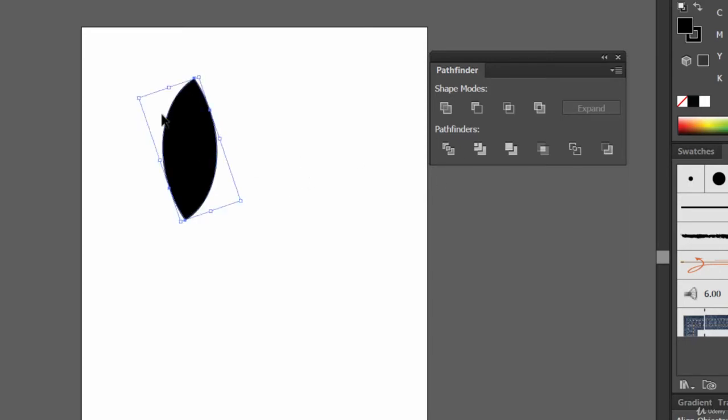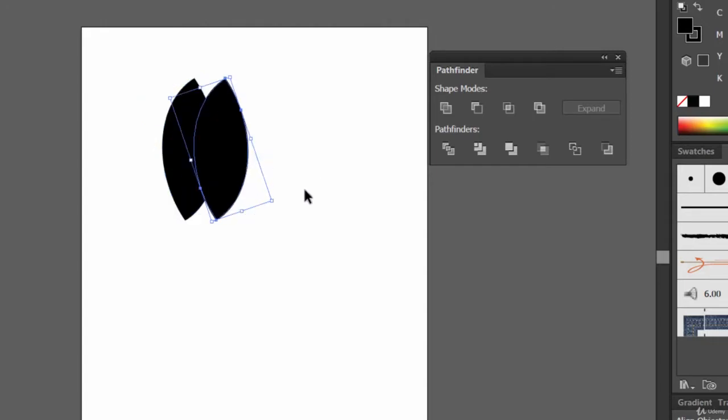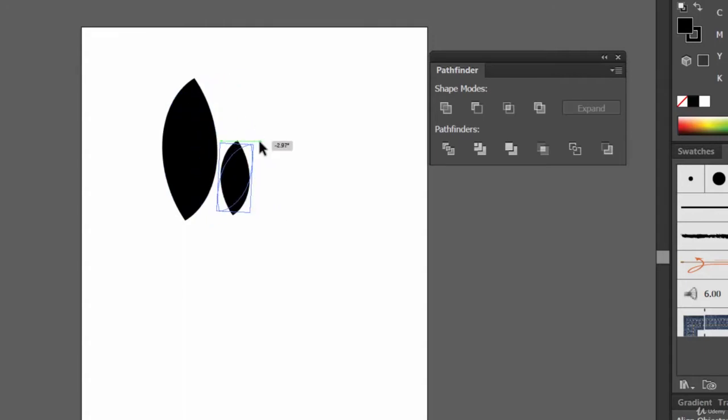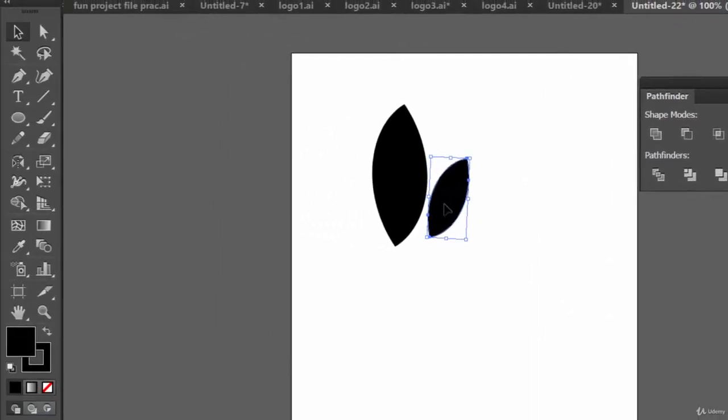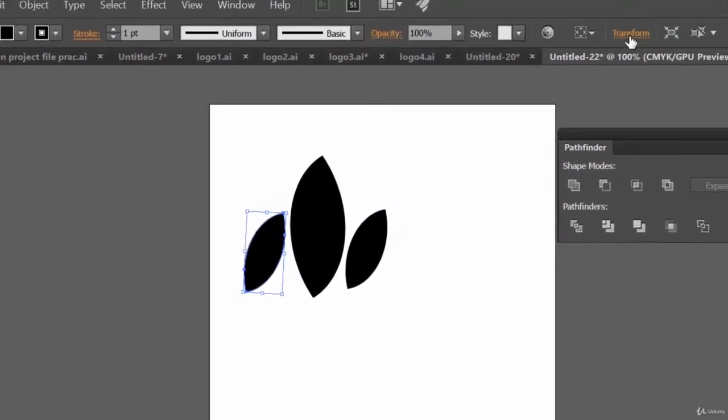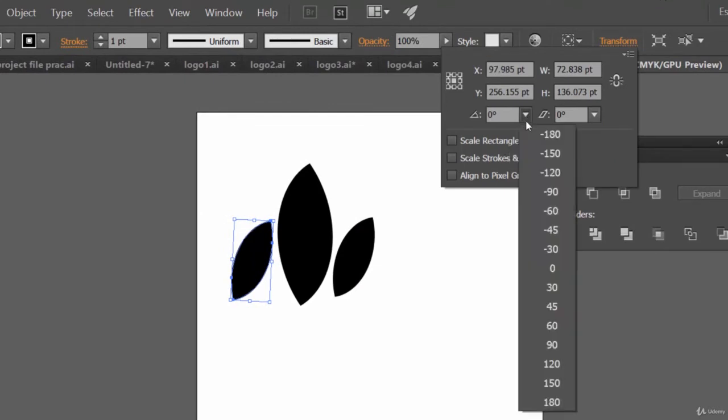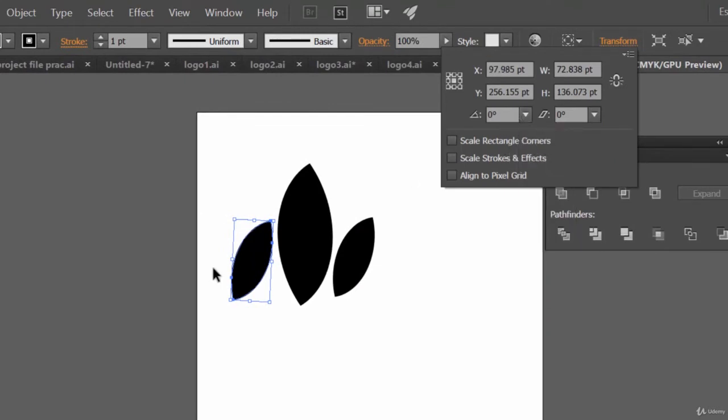Okay. Now alt drag it, shrink it, rotate it just like this, make it a little bigger. Now make sure that the selection tool is selected, alt drag it, move it here, rotate and just rotate it.